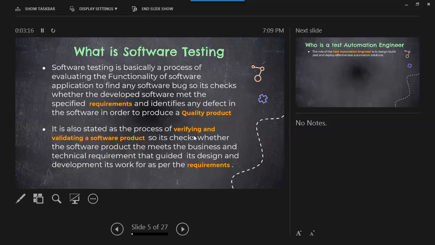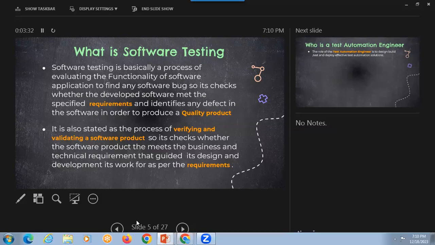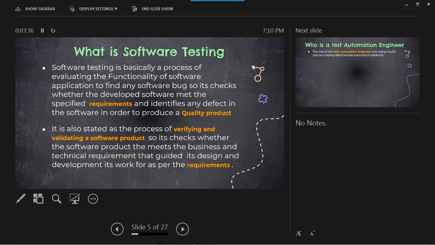What is the verification part? Verification means whether we are following the respective documents or not. This all comes under static testing, and validation comes under dynamic testing. Validating means actual result equals expected result. Yes, excellent, what you said is absolutely correct. Validating means actual result is equal to expected result, right? So this all comes in software testing.